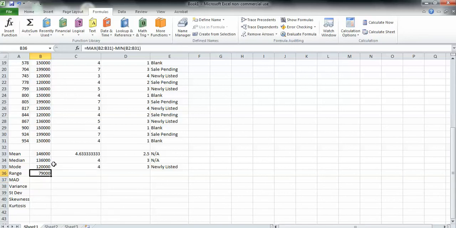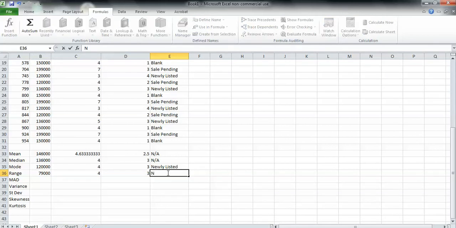If you want to, you don't actually have to highlight the column. You could just type this straight into the box. Just type in equals max B2 colon B31 minus min B2 colon B31. If you just type that in and press enter, you'll get the range. Then you can drag it across. And this column doesn't have a range, so type in NA.